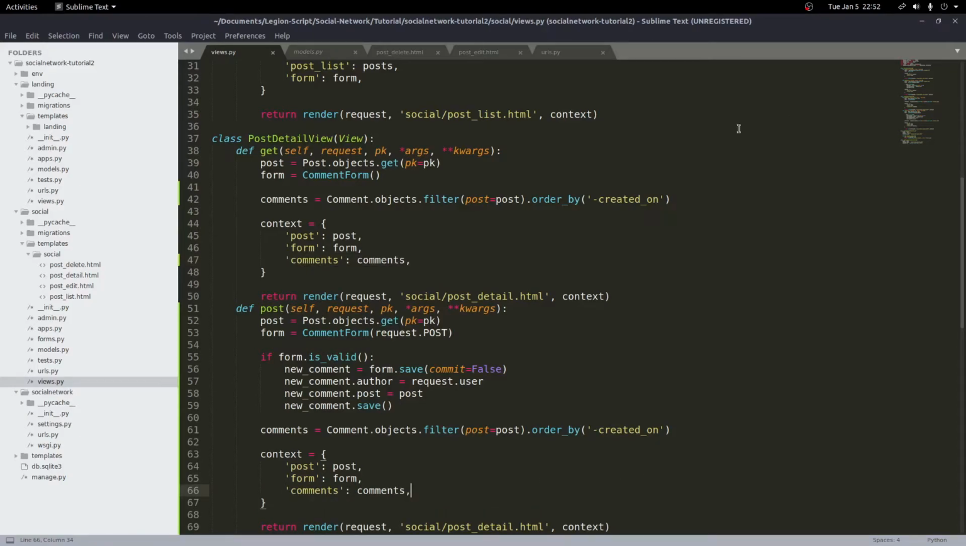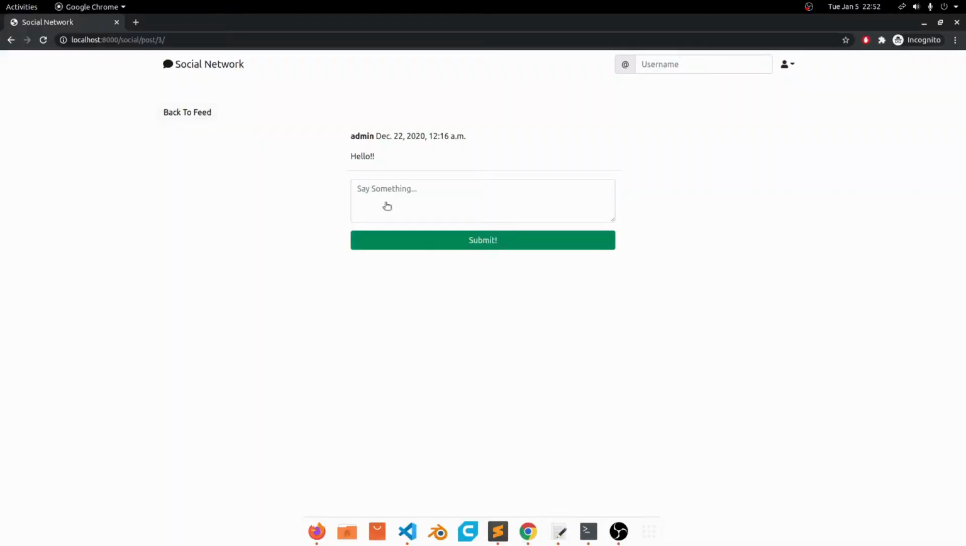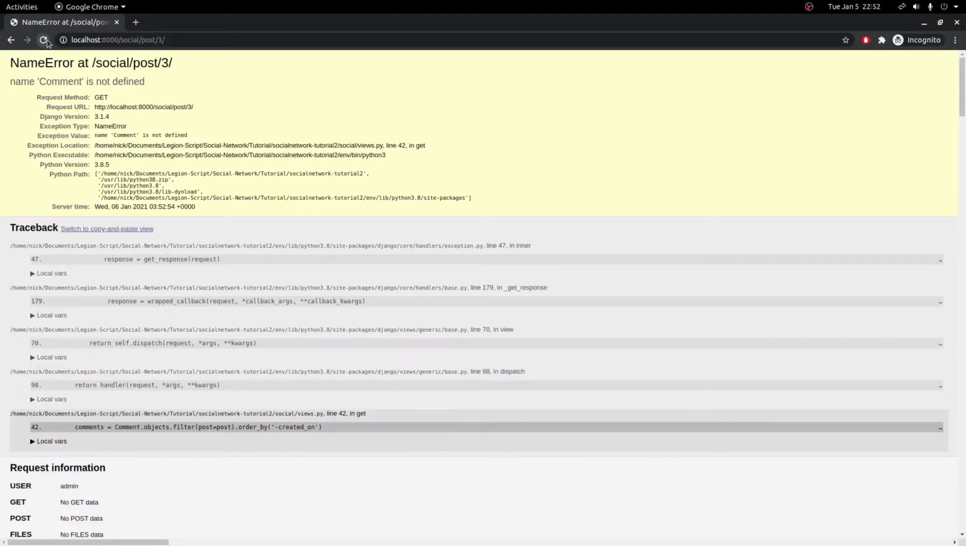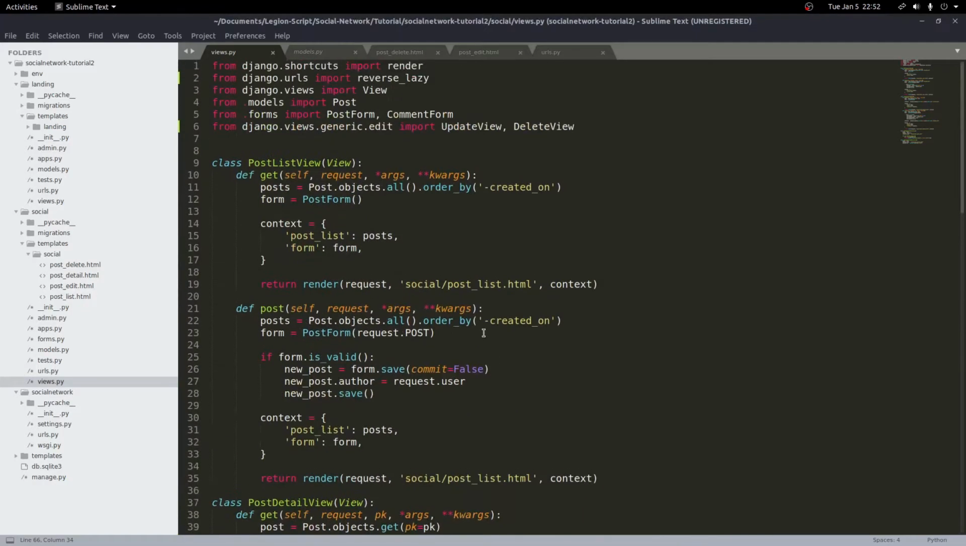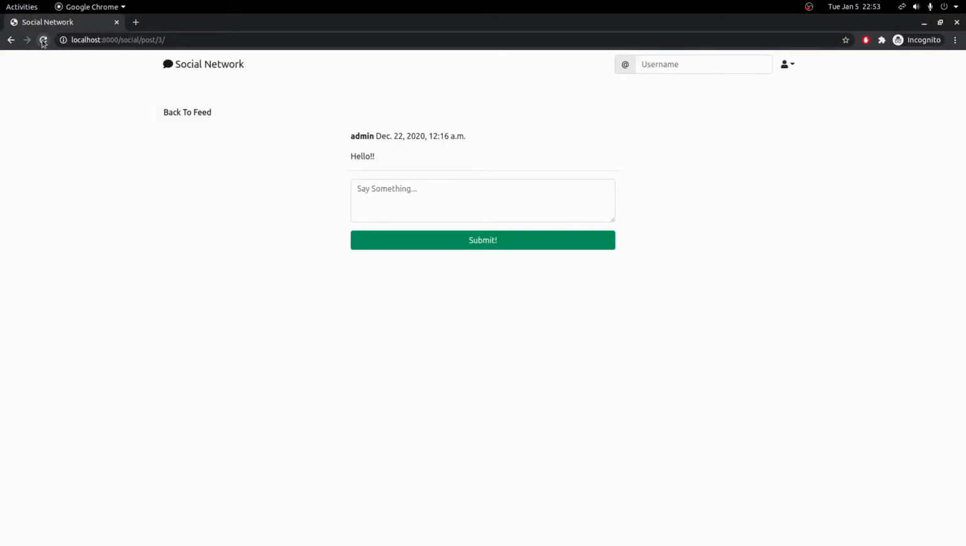Now let's go ahead and try it out. So let's go back to our browser here. Let's reload the page. Comment is not defined, so I forgot to import it. So real quick, come back up here. From .models, import Post, Comment. Let's save that. Now let's jump back here and try it again. So I'll just type, great post, and we'll submit this. And we got no errors, but nothing showed up. So what did we do wrong?